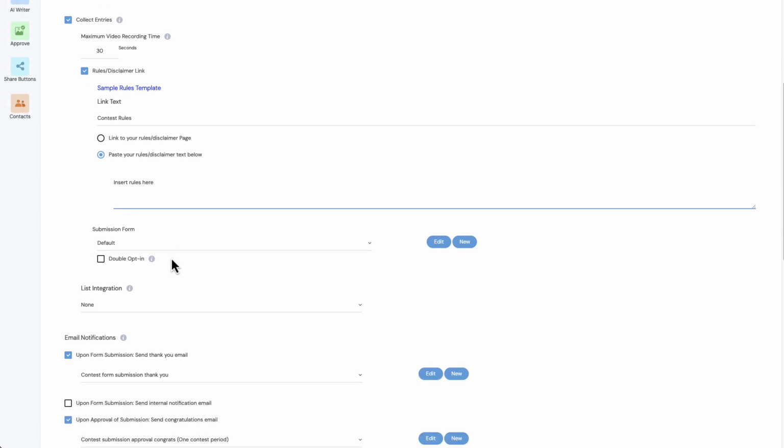And one tip here is you can use ChatGPT if you don't like our sample rules. It does a pretty good job. Just be sure to have it reviewed by an attorney at least. They shouldn't charge you too much to look it over.